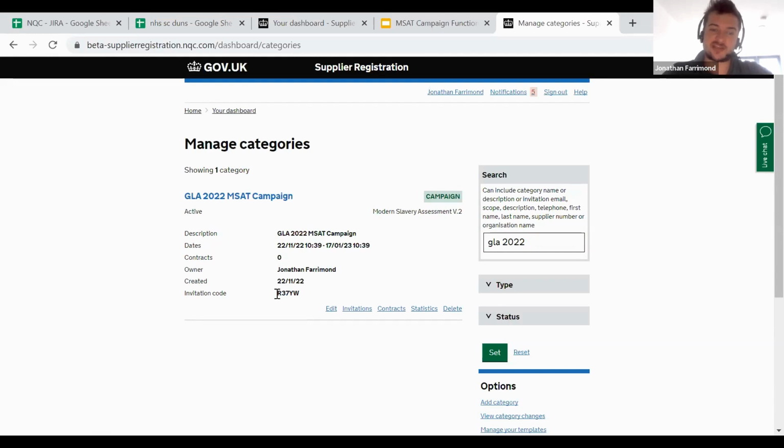This is quite integral, more so for the supplier to remember than yourself. But this invitation code here, a 5-digit alphanumeric code, is created off the back of always creating the campaign. So that R37YW, you've not selected that. It's just for the supplier to input when they need to. You've got the option then to edit this information.